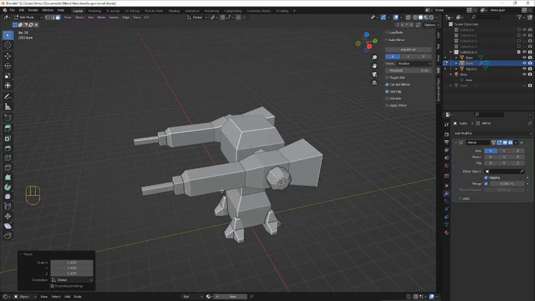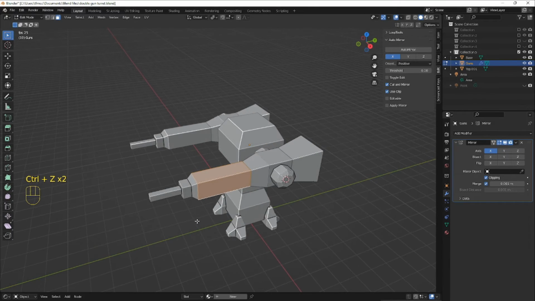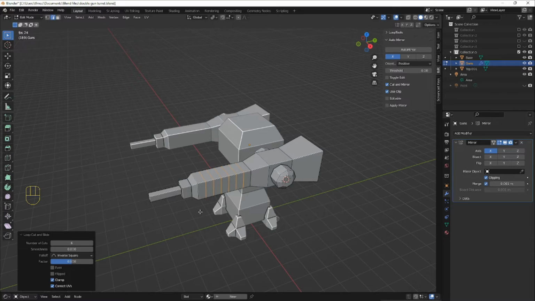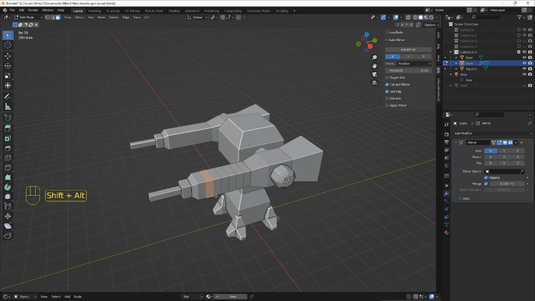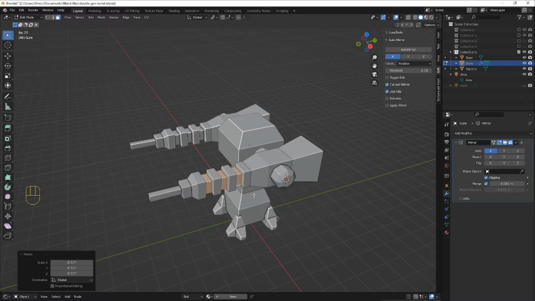Now let's come in here. Let's do a control. Oops. Did not want to do that. Control R, 2, 3, 4, 5, 6. Going to go back into face view, hold the Alt key and the Shift so we can circle select all these guys, inset, scale. All right, looking pretty good.